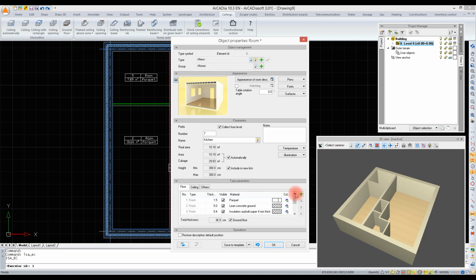We will add another layer in order to insulate the floor. The layer is automatically added at the bottom, so we have to use the blue up arrow to move the layer up to the right position.